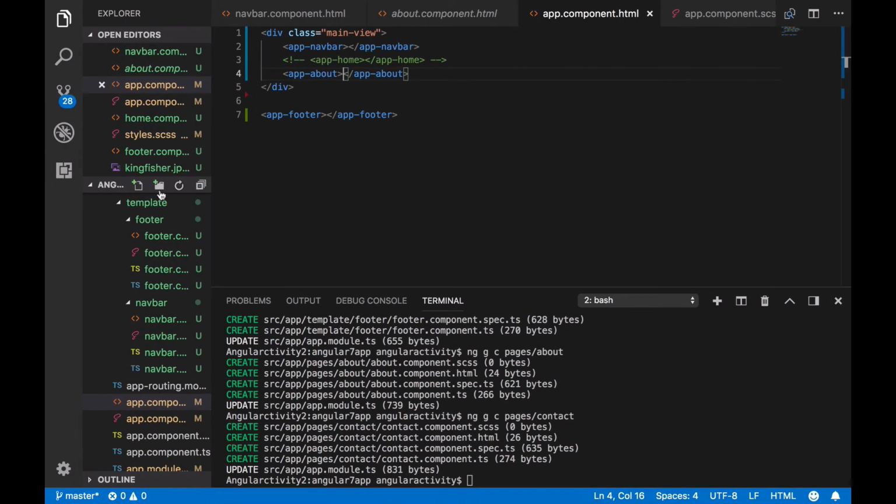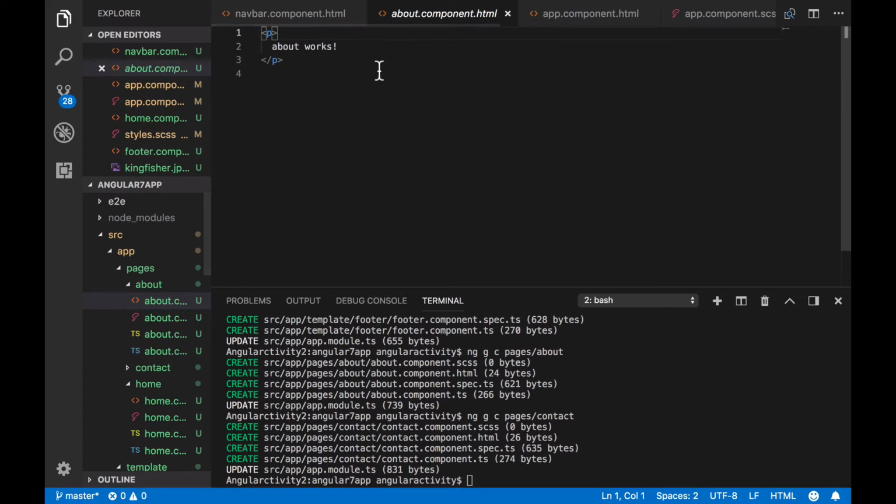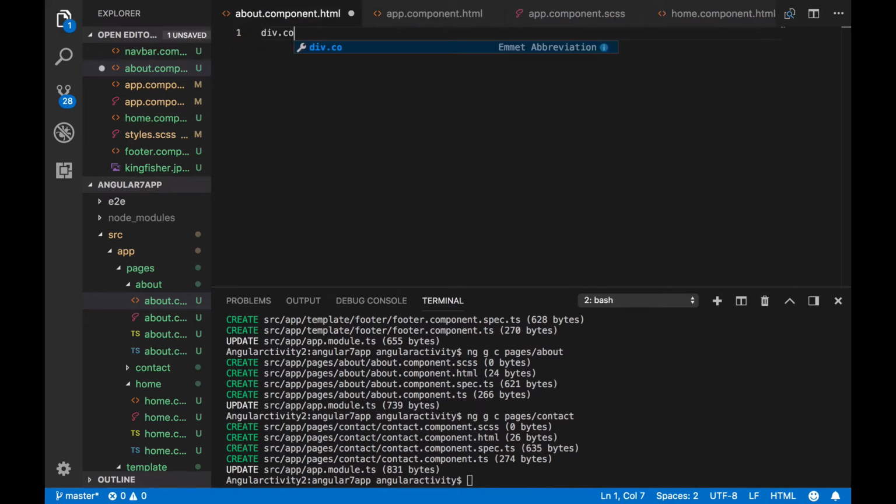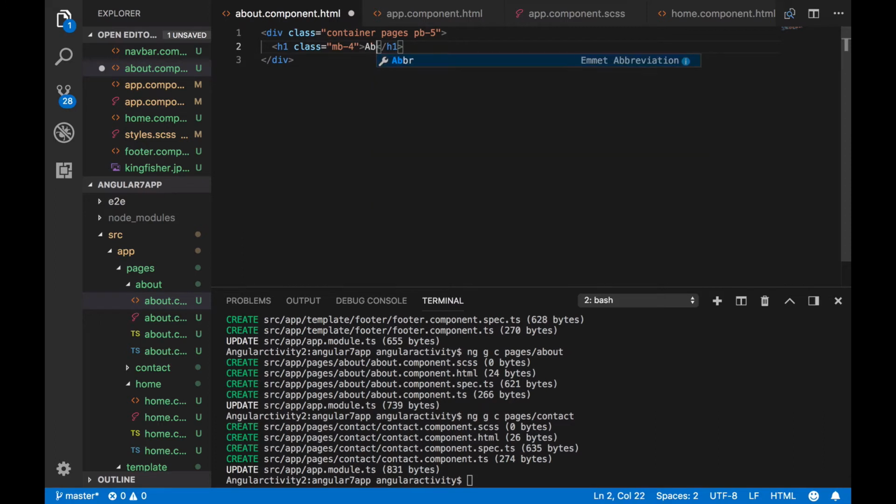Let's populate the About component HTML file. Here we create a div of class container, pages, and PB5. Pretty much similar as the Home component. Inside it, we just create a H1 header with class MB4. To end up, we'll just add some random text to populate the component.